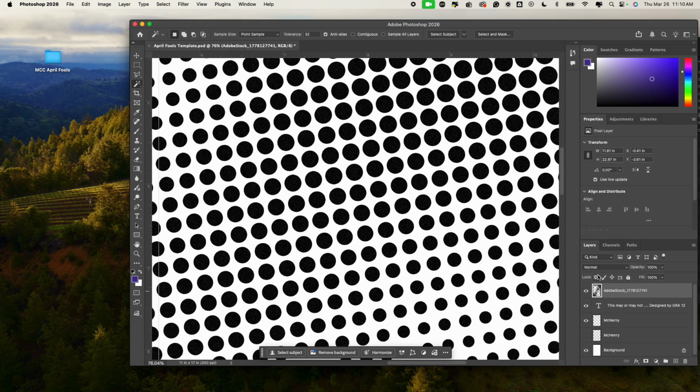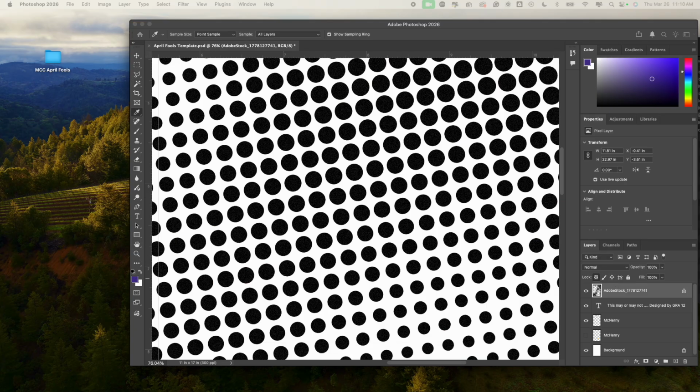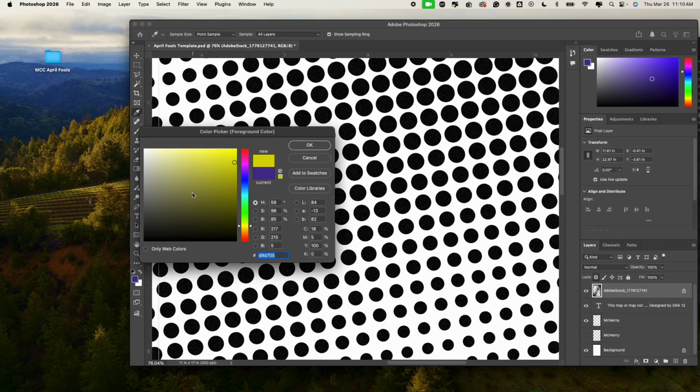Now what I can do is I'm going to lock in everything that's an image on this, which means all these black dots are now selected. I'm going to change the color on those black dots. Let's do a nice McHenry yellow. Oops, you're not seeing that.